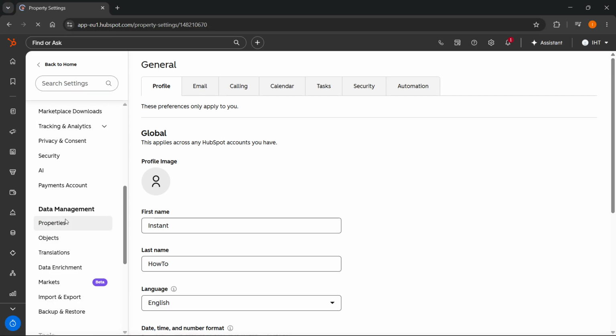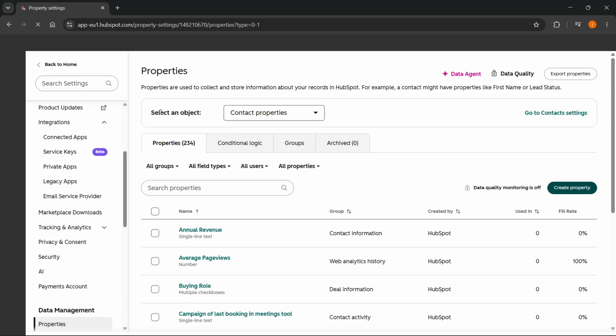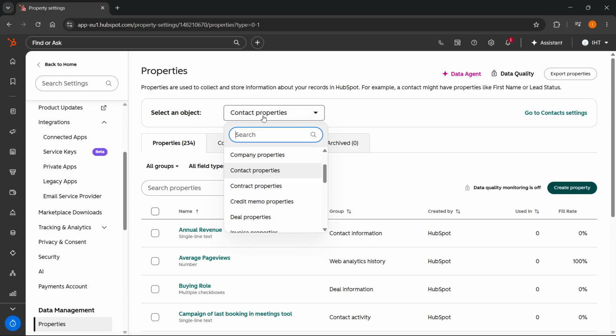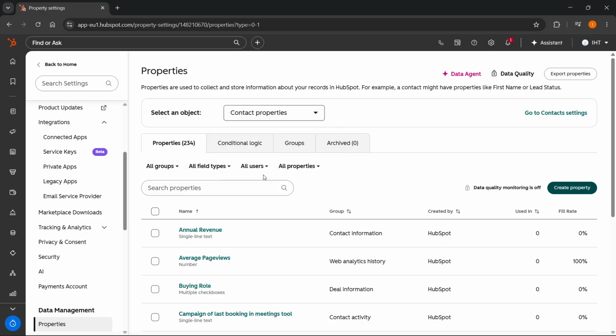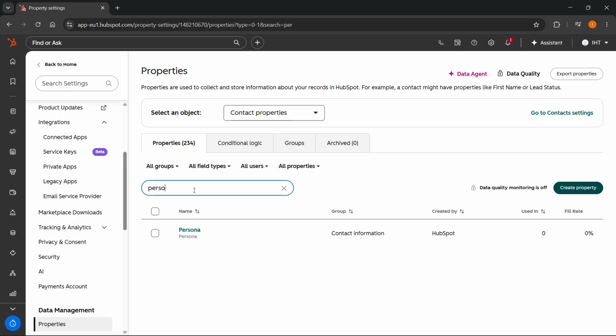So click on that. And then from here under the top where it says select an object, you want to click on here and select contact properties, not contract, but contact. Click on that, and then you want to go to search properties and type in persona. When you find persona, you want to click on it just like this where it says persona.